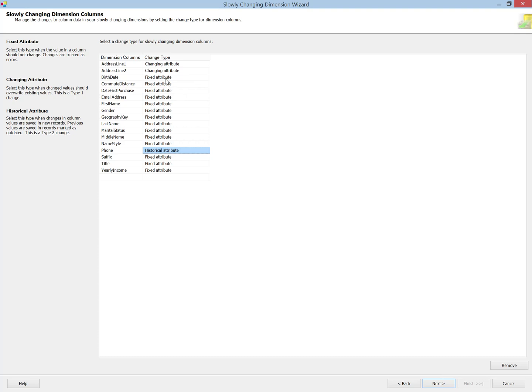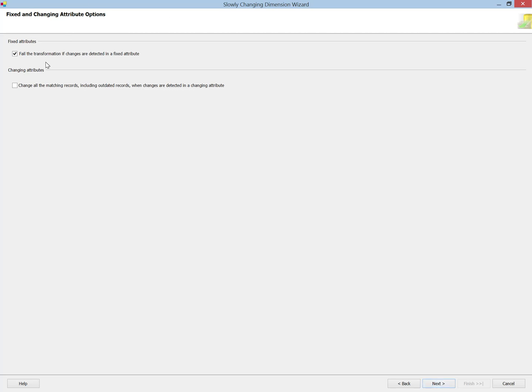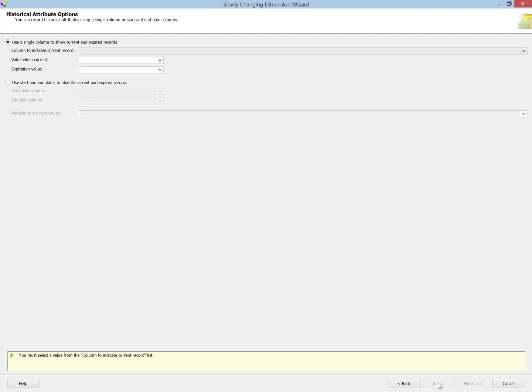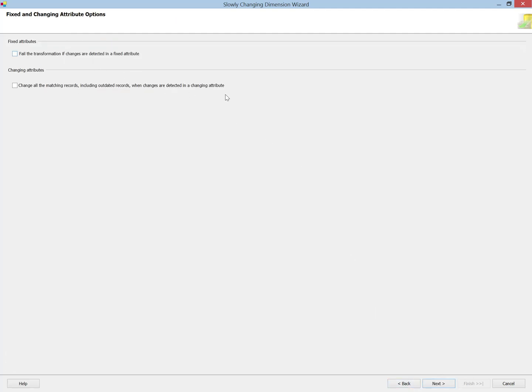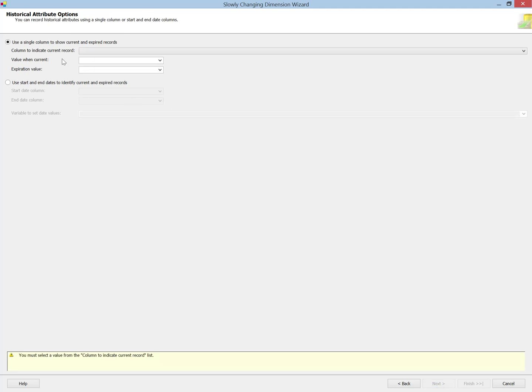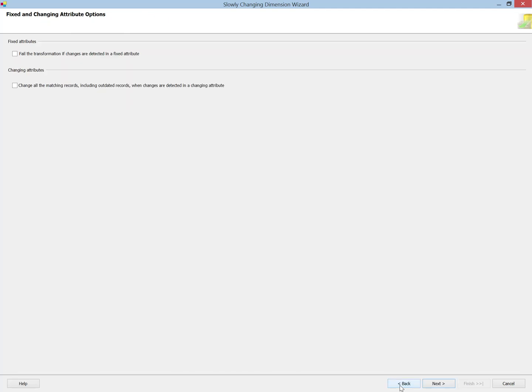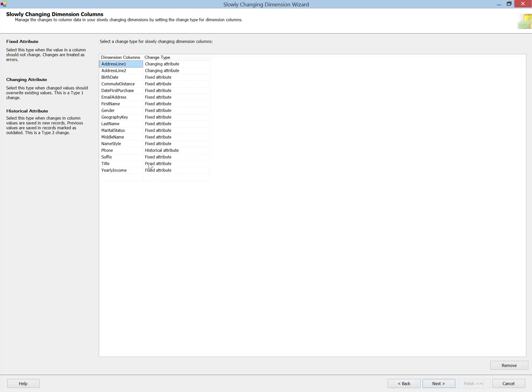Now here we have type 1, type 2, and fixed attributes. For the fixed attributes, we have to say what the component should do if any change comes. We have the option to fail the transformation if changes are detected. Right now I will say don't fail, keep continuing, and don't update. So it will not update that attribute, but also will not fail the transformation. I have selected phone as the historical attribute, which is type 2.